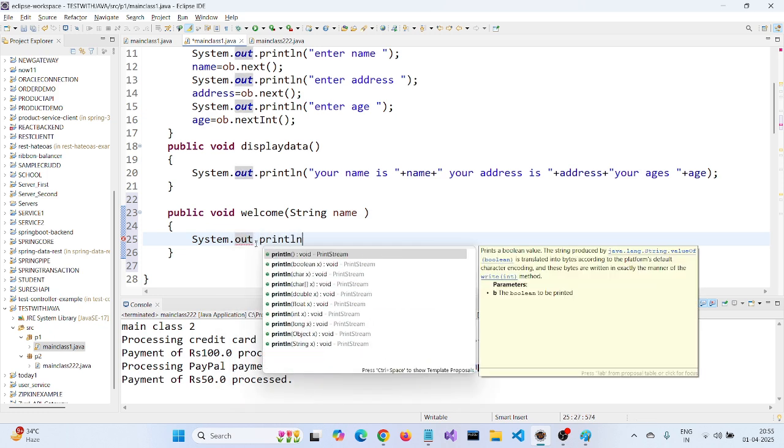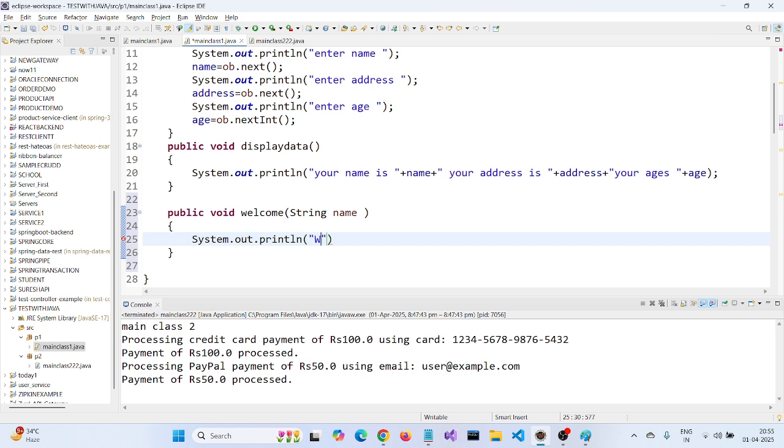System.out.println. Okay, now let's say I say welcome to TCS company. You can write any random company name. I'm just writing here, and now I'll come here and I say name plus, okay, let's say we'll give some spaces. Now see, we are having a function. The name of the function is welcome, and it is expecting that we should pass a parameter of a string type at the runtime.